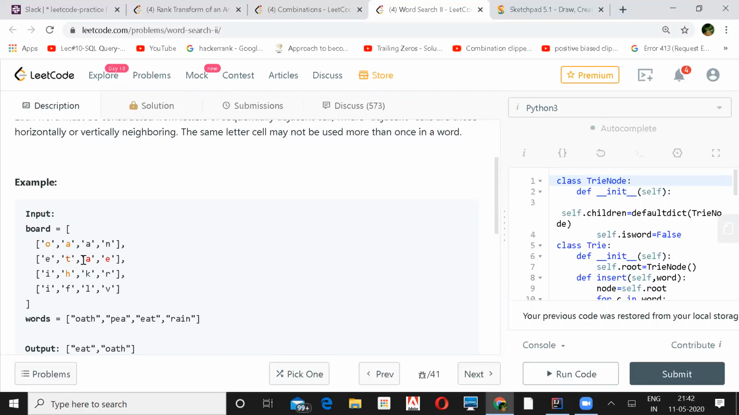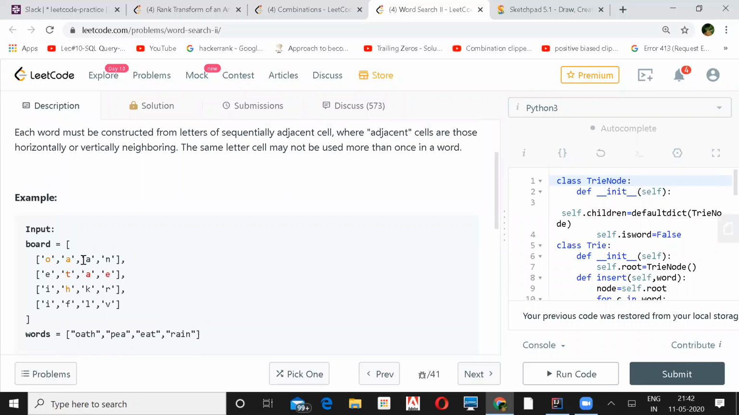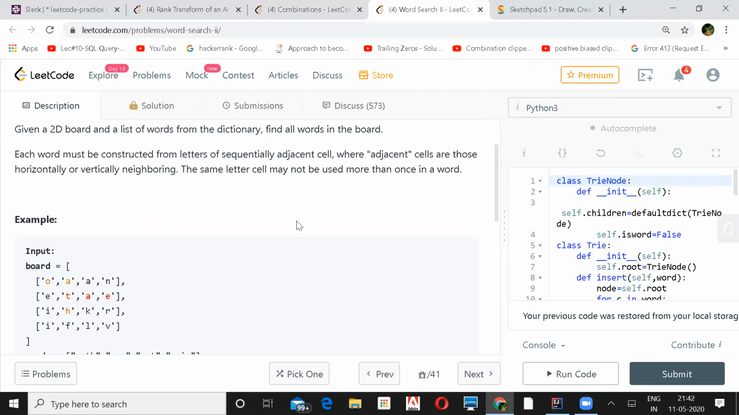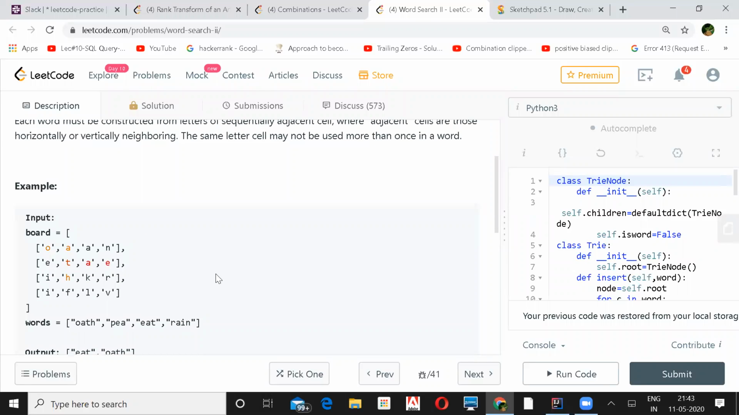And you can select each character in the matrix only once for that particular word. So you may use the same character multiple times for different words, because eat and oath have T in common. Exactly, makes sense.